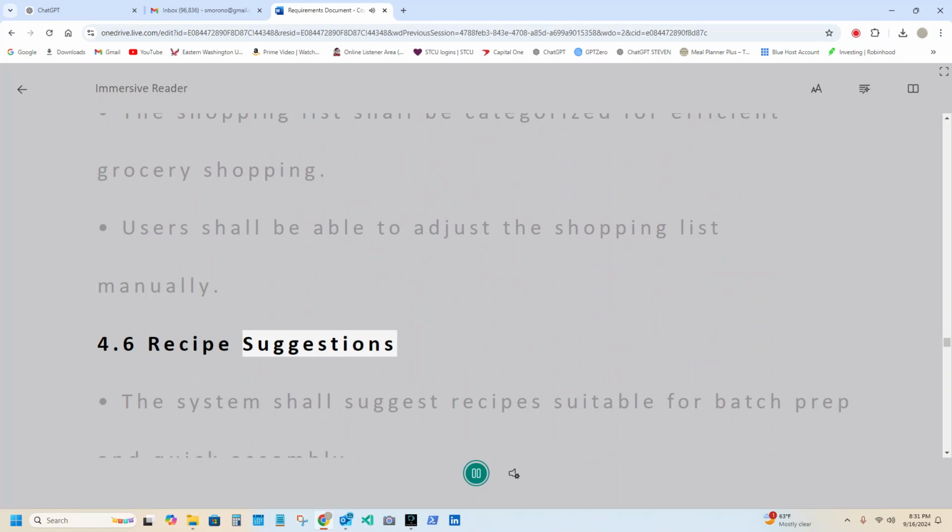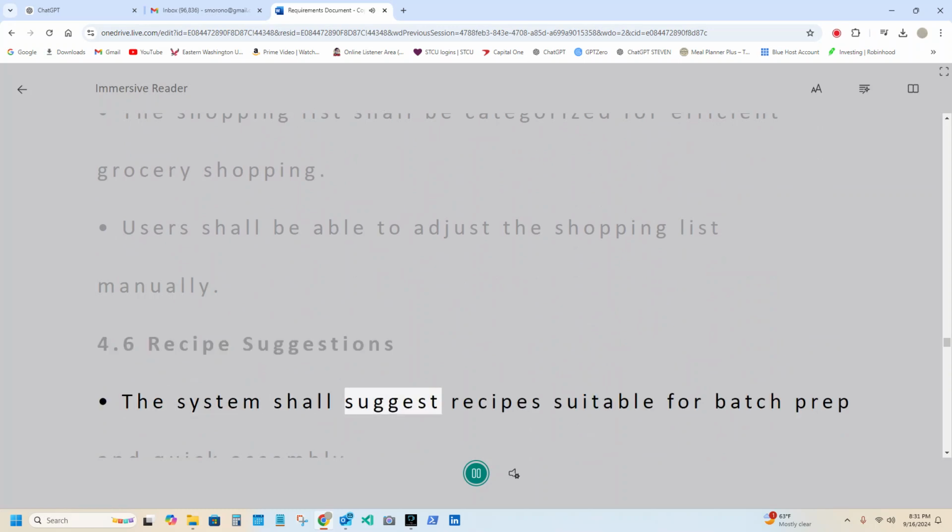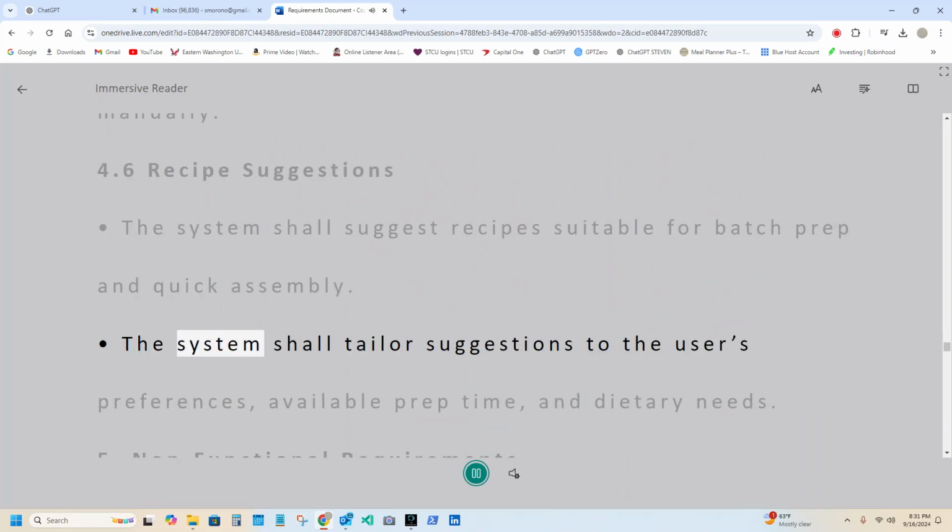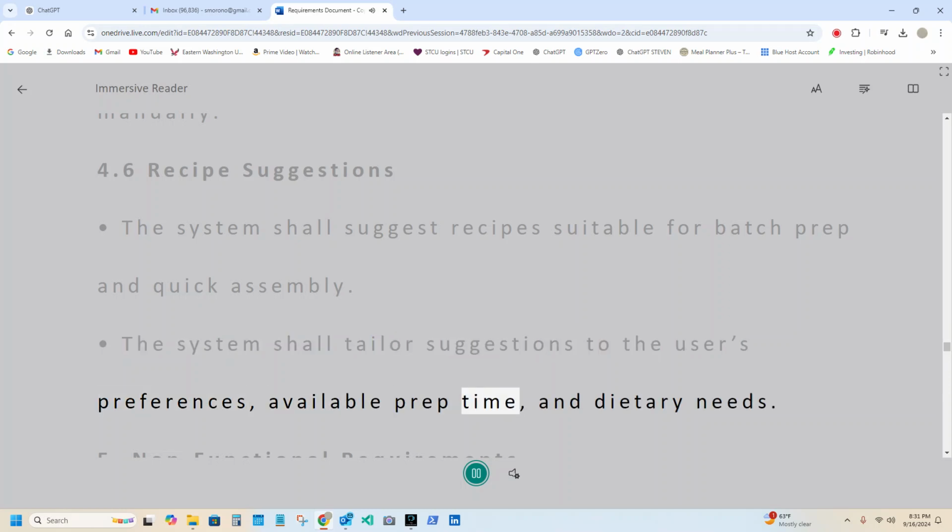4.6 Recipe Suggestions. The system shall suggest recipes suitable for batch prep and quick assembly. The system shall tailor suggestions to the user's preferences, available prep time, and dietary needs.